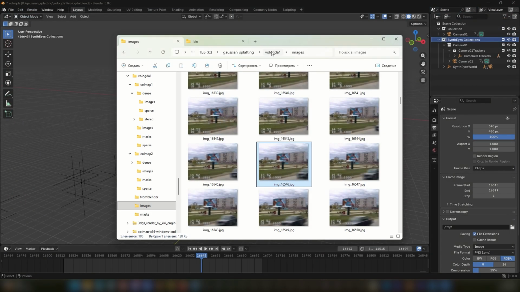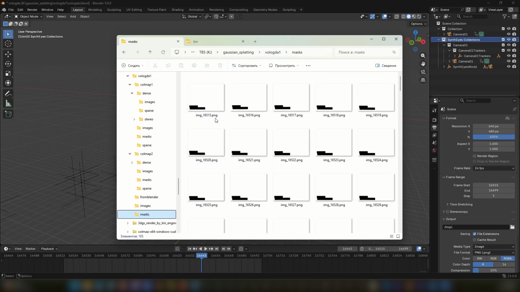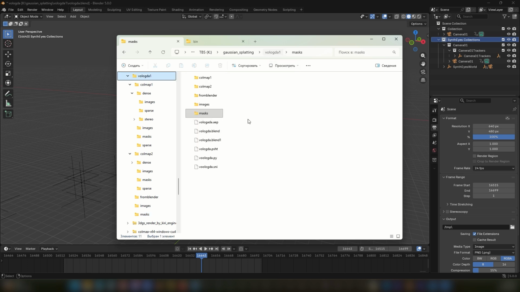For example, if your images are called image001.jpg, the mask must be called image001.png. Save the masks into a folder called masks, like this. Create a folder where all data will be stored and processed. I'll call it COLMAP3. Move the images and masks folders into it.